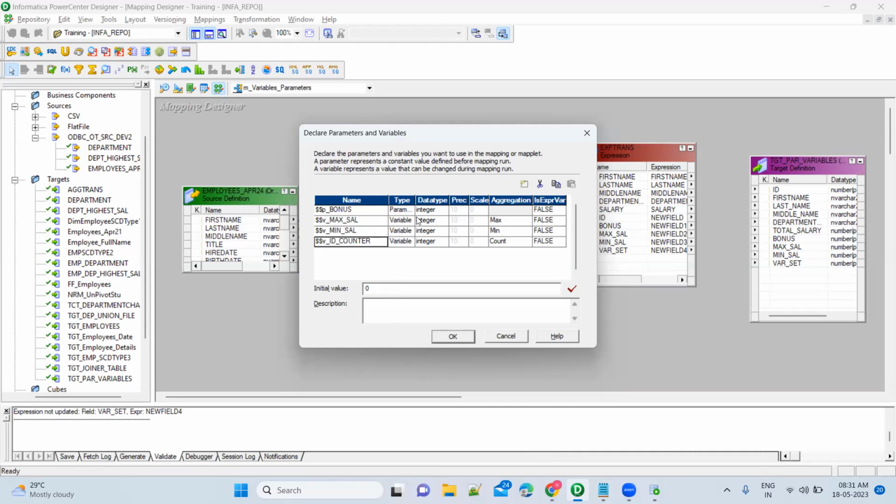What is the other one we need? Set variable we need, right? Variable underscore, what do we have to give? Is it a defined pattern, or can we do anything, like P underscore bonus, V underscore maximum, all this? Is it predefined?